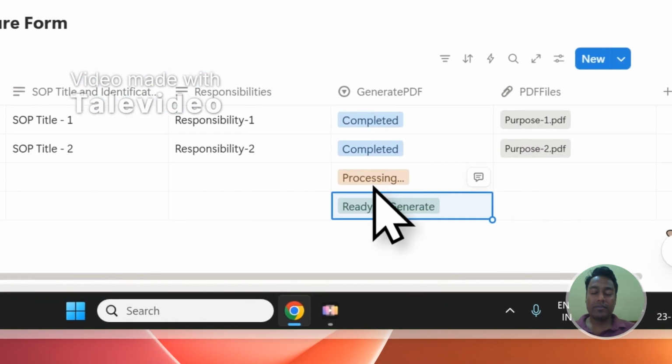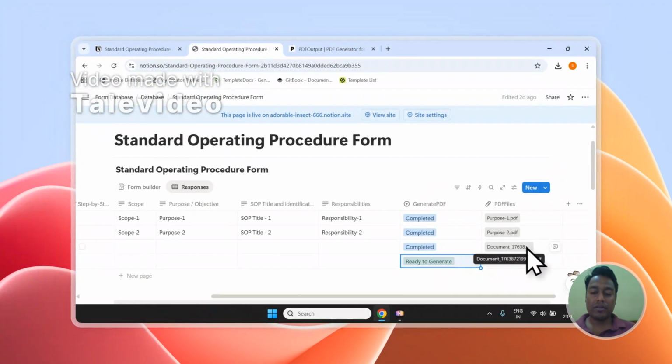Okay. And as you can see, it has started processing this record, and it has also completed and stored the PDF right over here while we were demoing this entire database. Okay. So you can see it processes instantly, and it saves the PDF right inside the database the moment you mark it ready to generate.